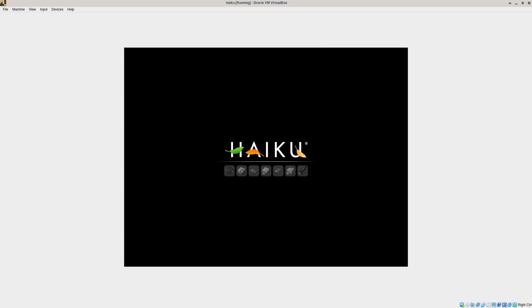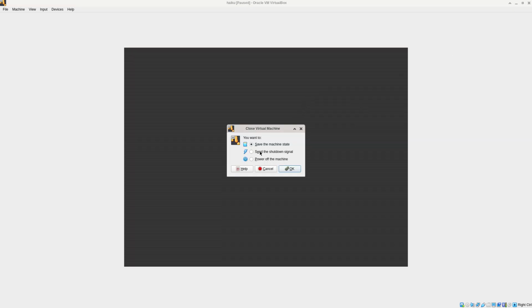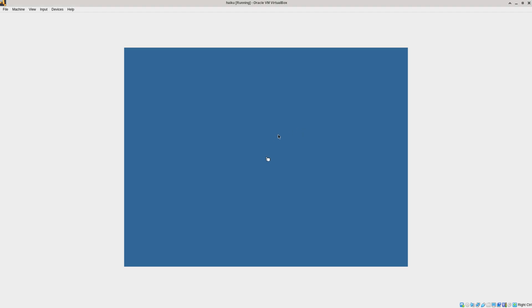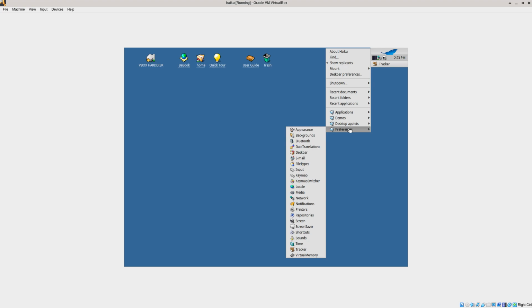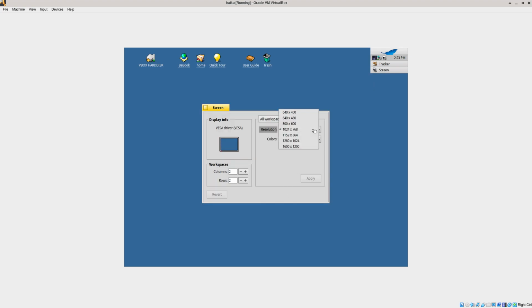Well, actually, I don't really want to restart just yet because I'm going to show you guys how to fix that full screen thing. Well, actually, let's restart just so that I can show you guys what I was talking about where it doesn't have the full screen option. So if we were to go into, I think it's preferences, screen. Yeah, so you see I don't have 1920 by 1080. I actually don't have any 16 by 9 aspect ratio resolutions.